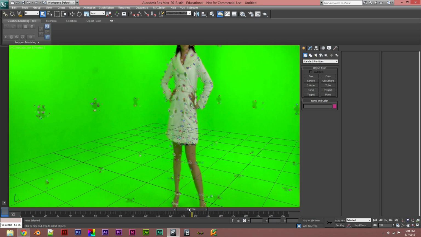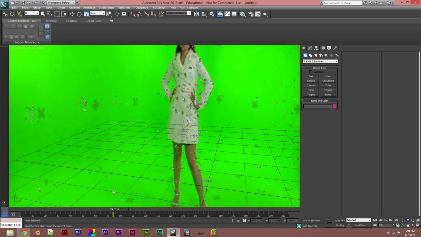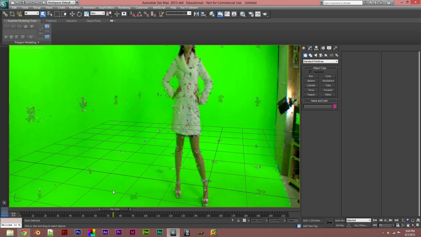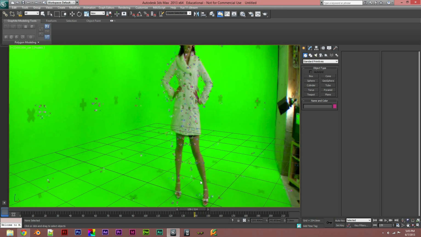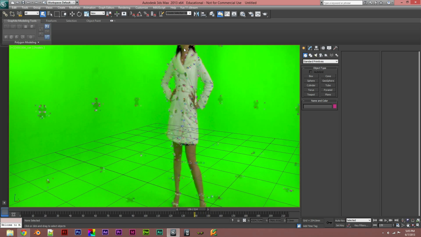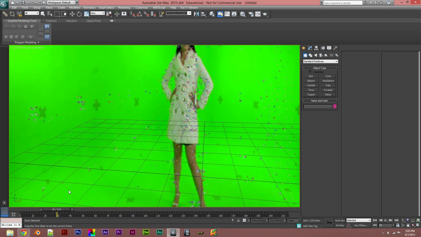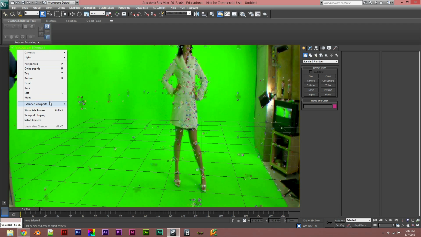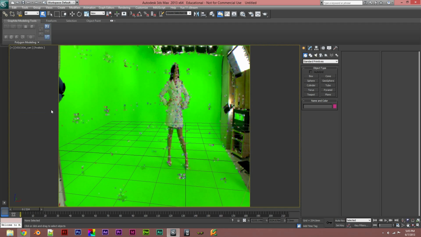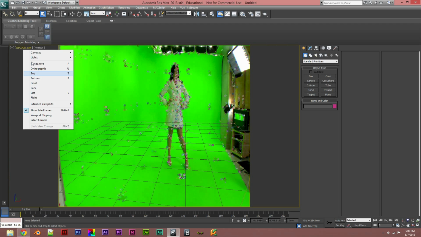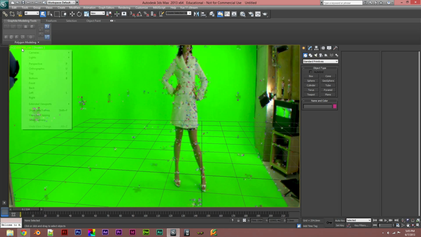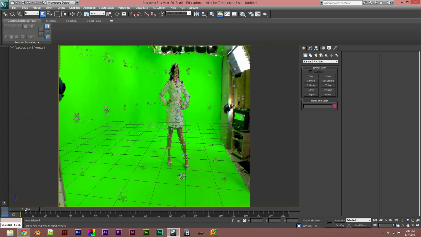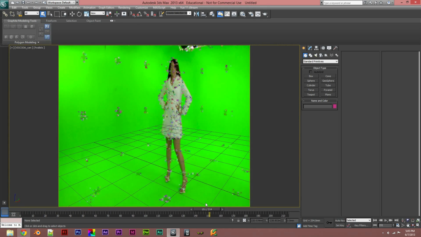One thing you'll notice is when we were in VooCat, our footage, we could actually see the actor's head, and that's not the case here. Well, first thing I want to do to solve this problem is show safe frames. There you go. Just make sure show safe frames is checked, and you'll see what I see like this.